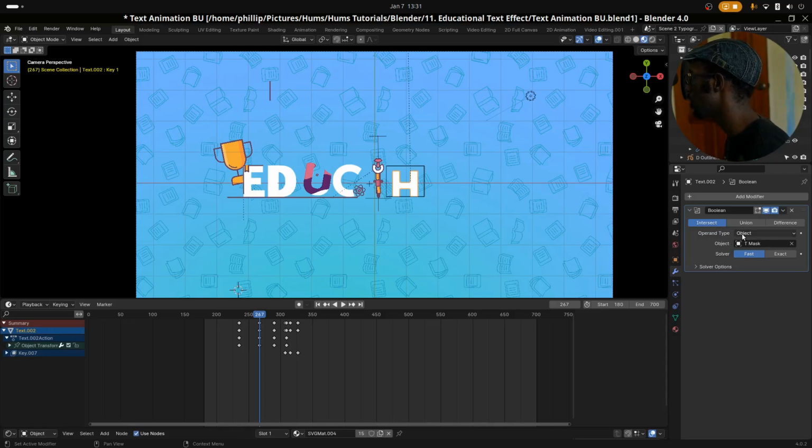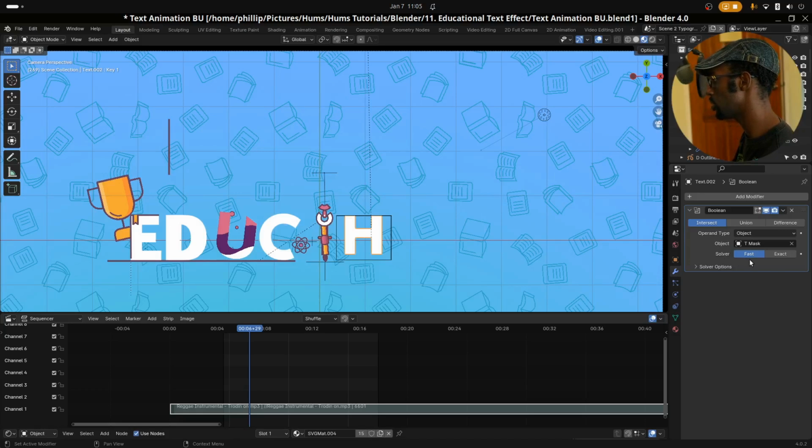We can either pick object or collection, and all this means is that whatever we're using to mask, we're just specifying what type it is. So if it's an object, we put object. If it's a collection, we put collection. And then we go underneath and select what object and what collection is doing that masking. I strongly advise that you use the fast solver, because this does a better job in general for motion.